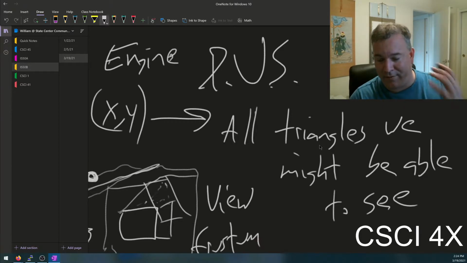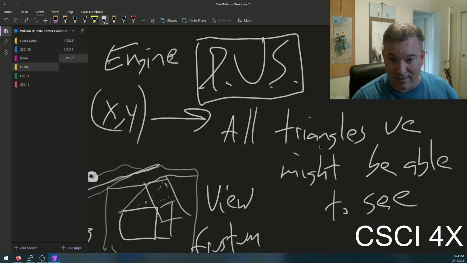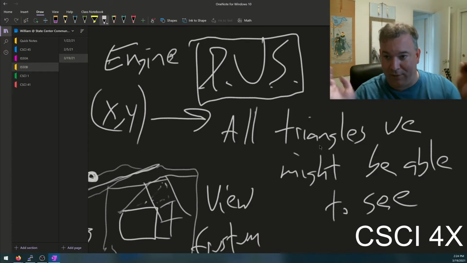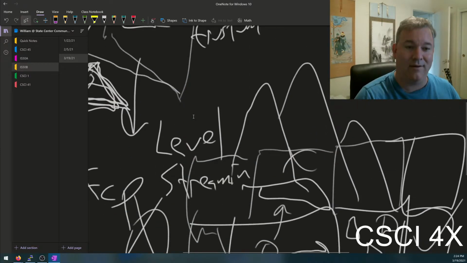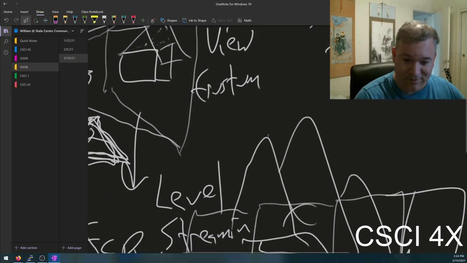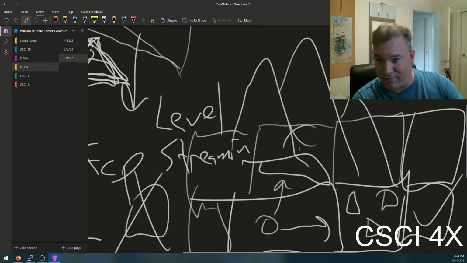So you have an XY, or in 3D, an X, Y, and Z location, and there is some data structure that will return a potentially visible set of every triangle that you could possibly see. And then you cull it, and cull it, and cull it again. Maybe step one is level streaming.